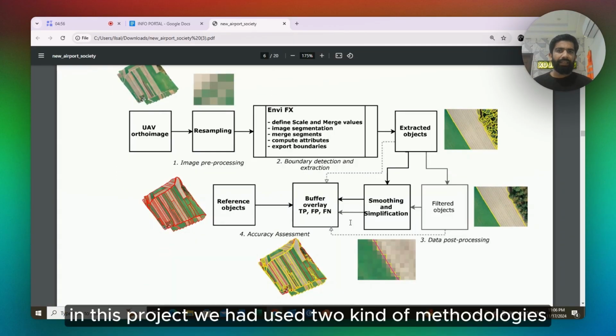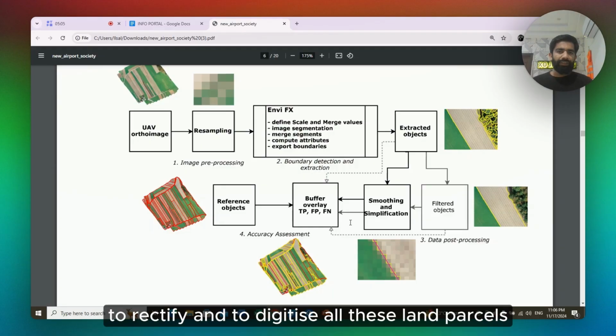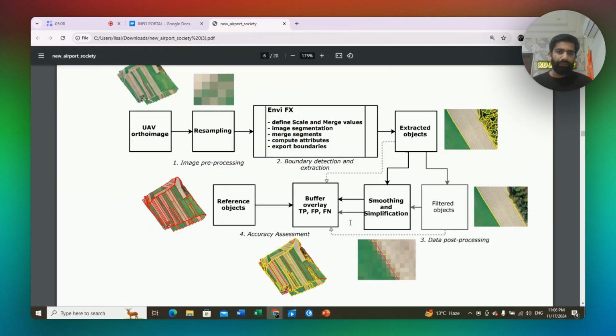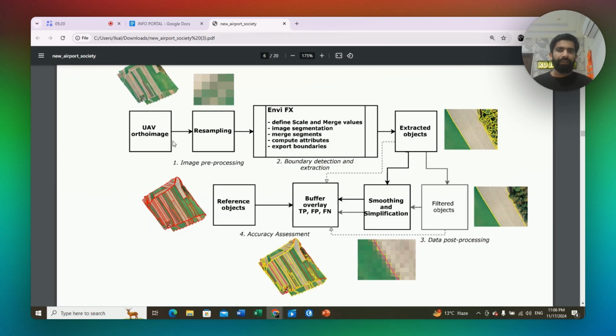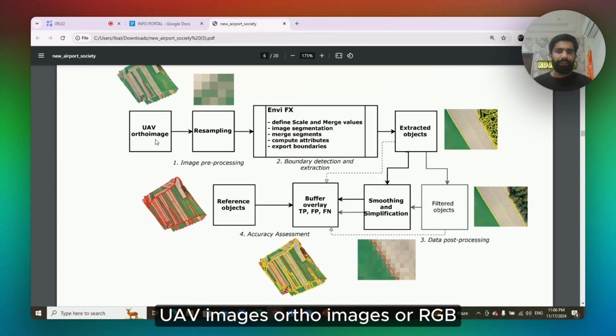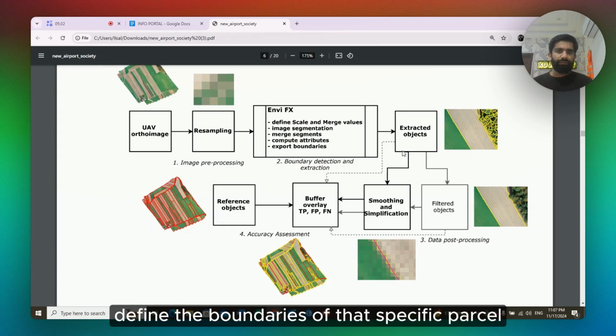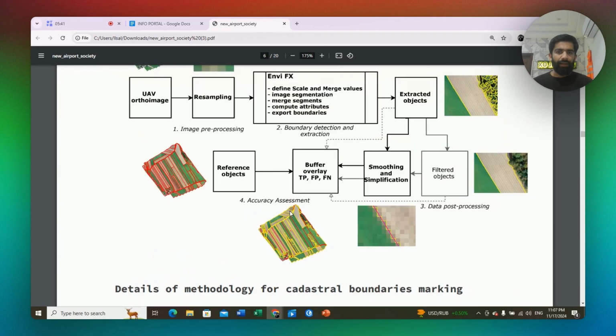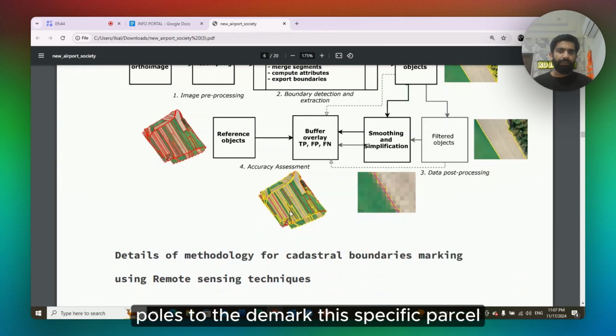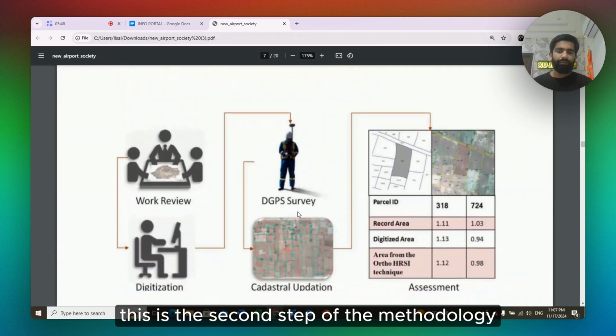In this project, we used two kinds of methodologies to rectify and digitize all these land parcels. A land parcel is what in India, Bangladesh and the subcontinent we call a khasra. UAV images, ortho images or RGB are resampled and then used to identify, either manually or automatically, the boundaries of that specific parcel. Then we used reference objects such as roads, canals, and poles to demarcate the specific parcel. This is the second step of the methodology.